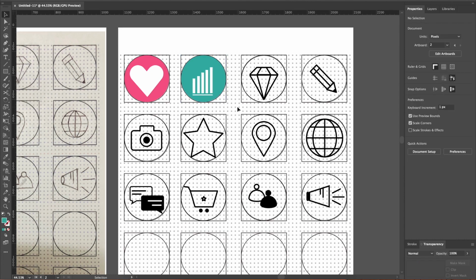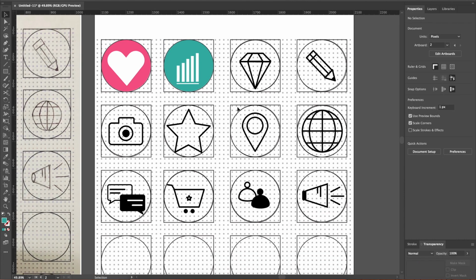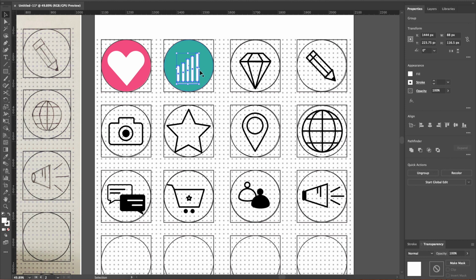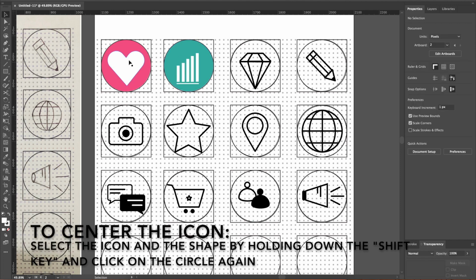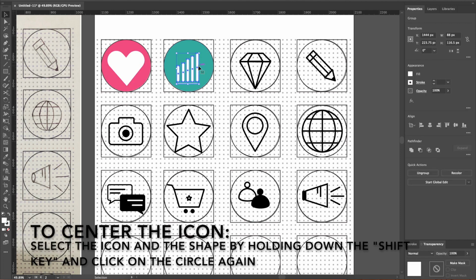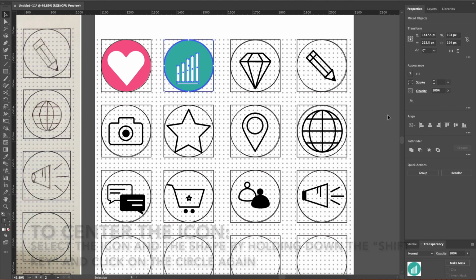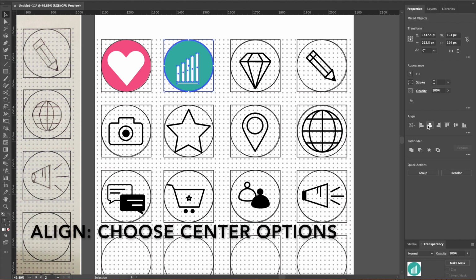There we go. So now I am just going to quickly fill color in all these icons till you see. Another thing is you want to center the icon inside of your circle. So what we'll do is we will select the icon and then we will select the shape, and we'll click on the shape one more time and then go to here, align center, and that's the perfect center.